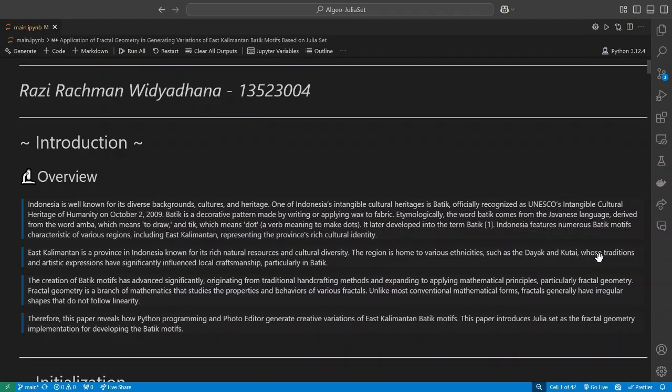Indonesia features numerous batik motifs, characteristic of various regions, including East Kalimantan, representing the province's rich cultural identity. East Kalimantan is a province in Indonesia known for its rich natural resources and cultural diversity.